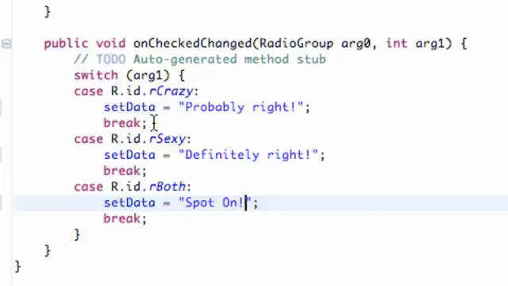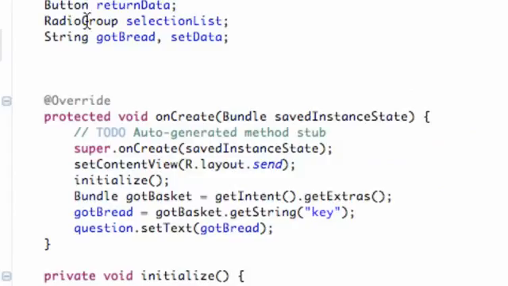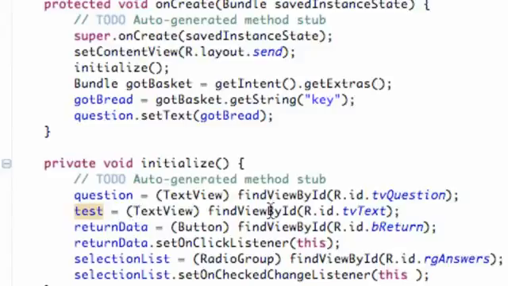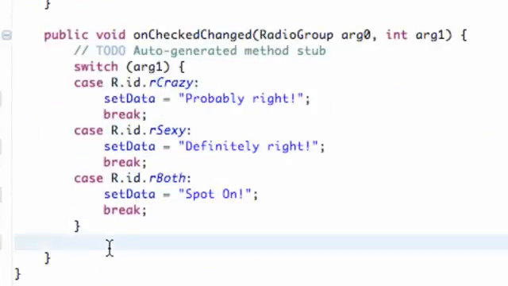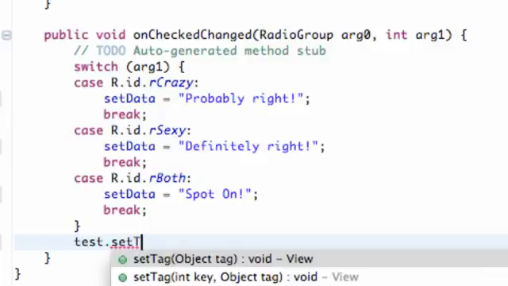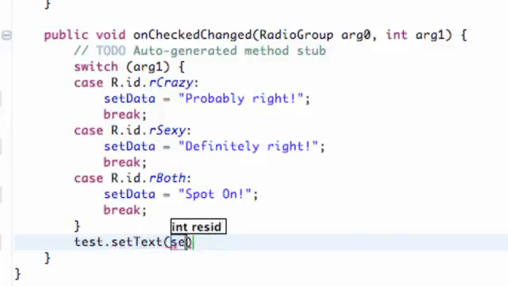So there we go. We basically set up our new text variable. And all we're going to do is use the text view that we set up here, test. That's the text view below all of our radio buttons in our radio group. We're going to do that outside of our switch case, so we're just going to say test.setText. This is just to make sure our radio button's working, and we're going to set it to our send data.